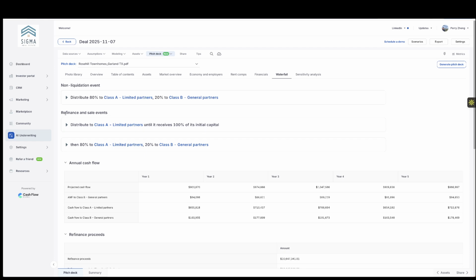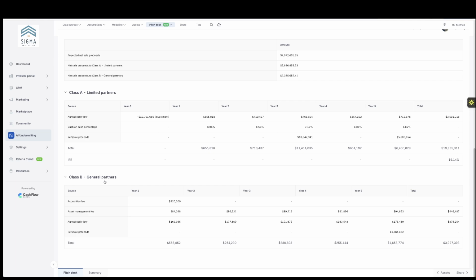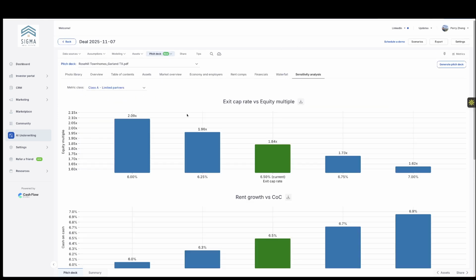That's a non-liquidation event. That's the liquidation event. That's the cash flow. That's the sale proceeds. That's class A and class B, which is very nice. And sensitivity analysis. As you can see here, this is all the exit cap and so on and so forth. All right, cool. Now let's go into assumptions.